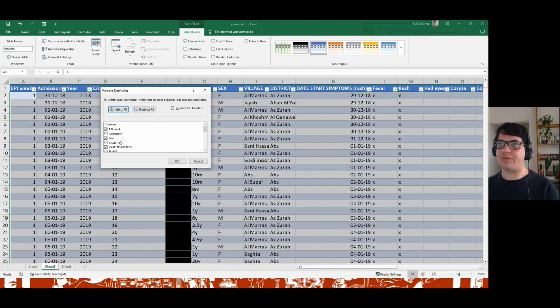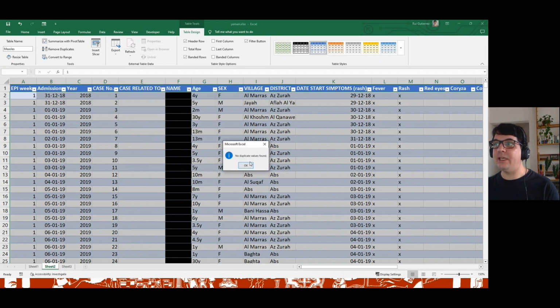This has all the names of the columns, which are our variables, and you can select all of them. You can unselect or just select a few of them. Usually I will not select all of them. I will just select the name and probably something related to the date in which the patient was seen or date of start of symptoms, or maybe just the admission date. And if there are any duplicates, it will remove them. In this case, there are no duplicates. This is one way of going about this.